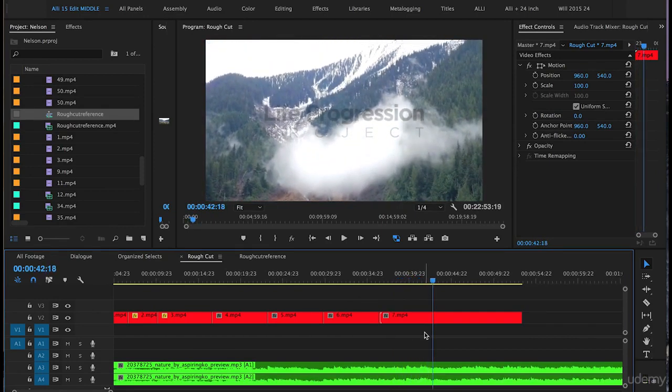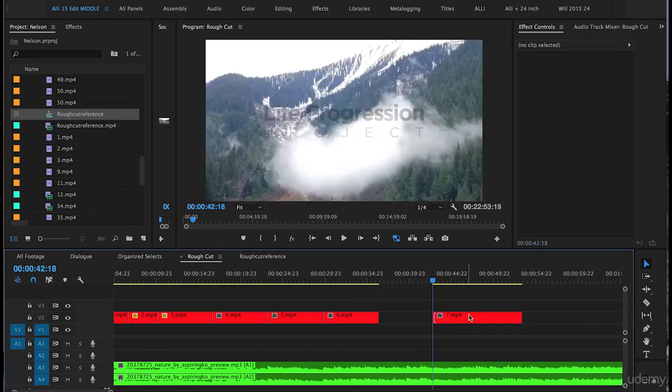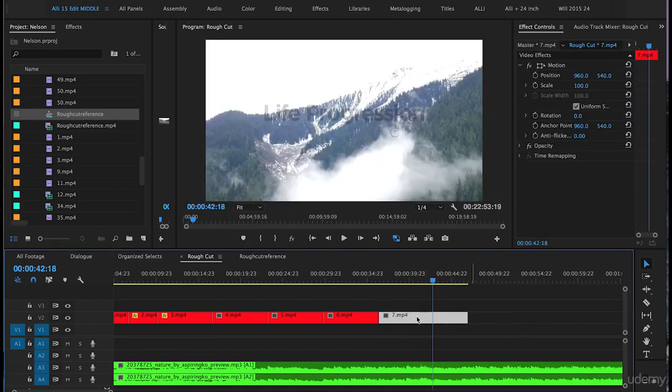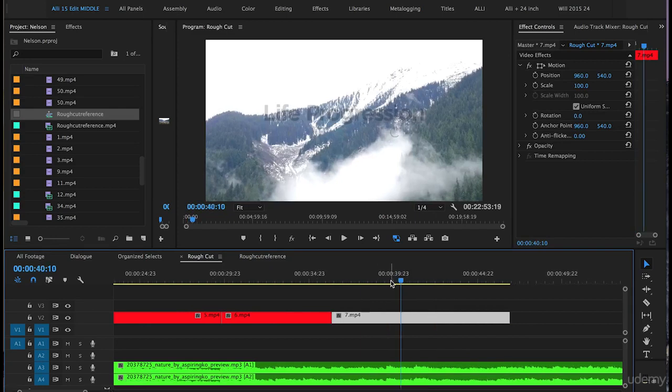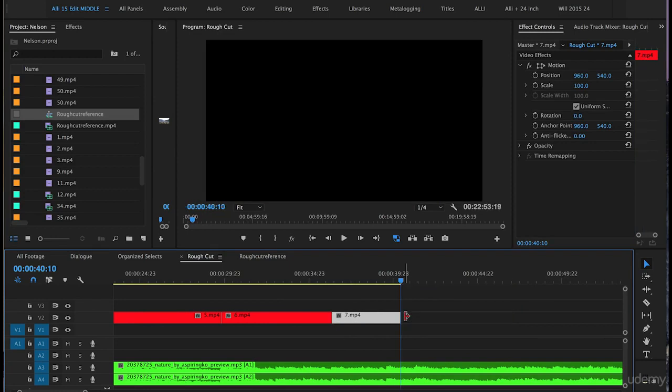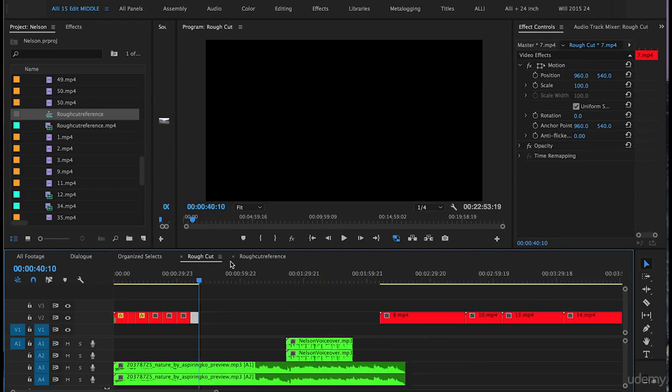Clip 7 will begin with the white cloud here shown in the frame, but almost out of the frame. So we'll drag clip 7 so it starts there, bring it beside clip 6. And the camera movement stops there, which works out perfectly. That's where we will end it at 40.10 seconds in.